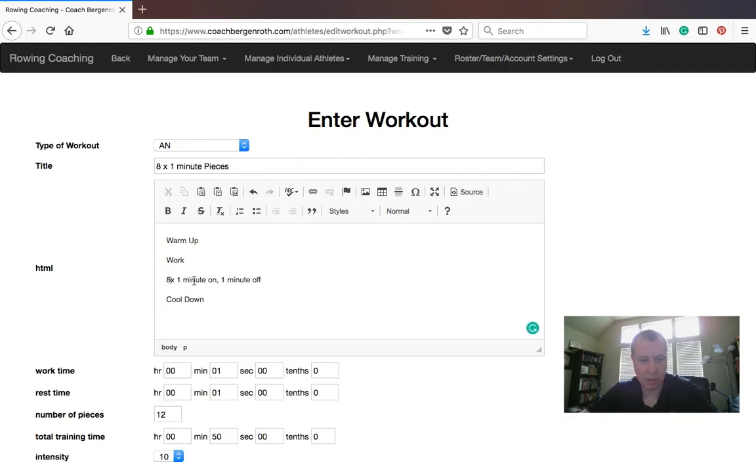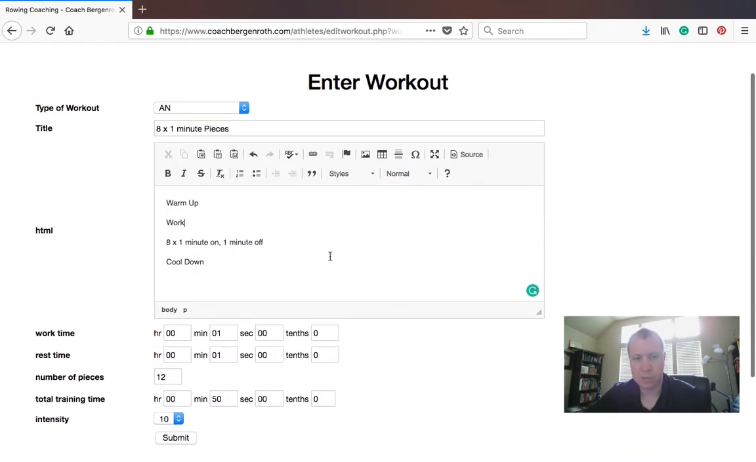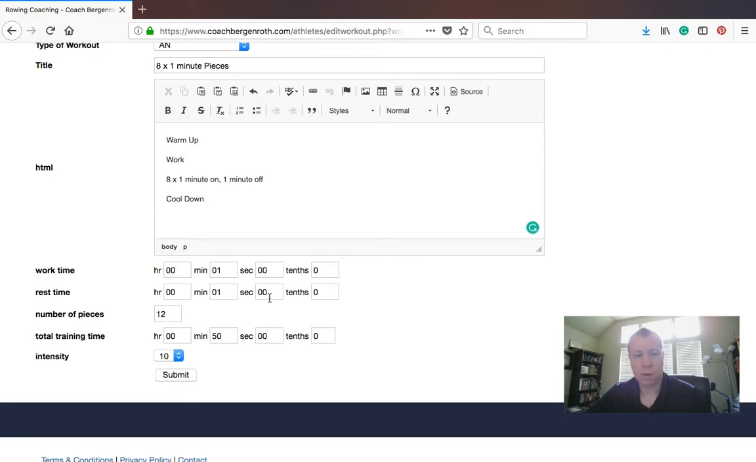You can enter whatever you want into this text box, giving them as much instruction as possible in terms of what's the warm-up, what are the drills, what's the actual work, what's the cool down, what's the stretching. So you can put an unlimited amount in there. Work time, rest time, number of pieces, total training time. That helps you figure out the volume that they're doing and the intensity of the workout.